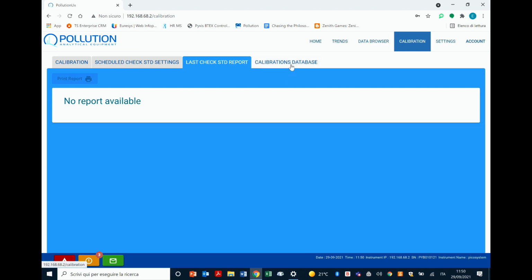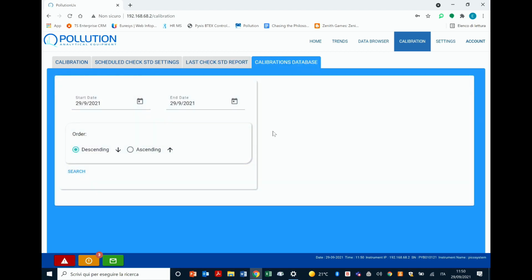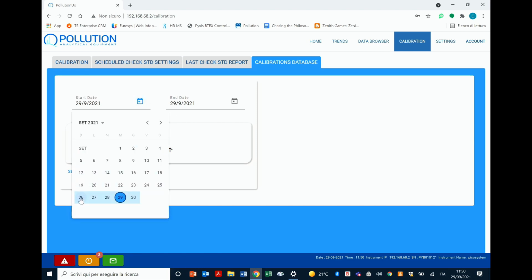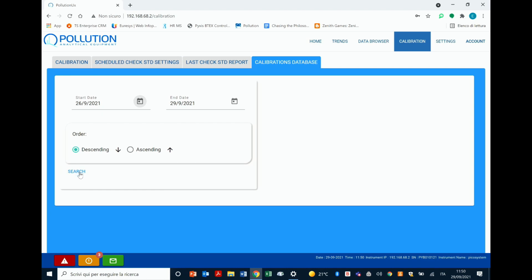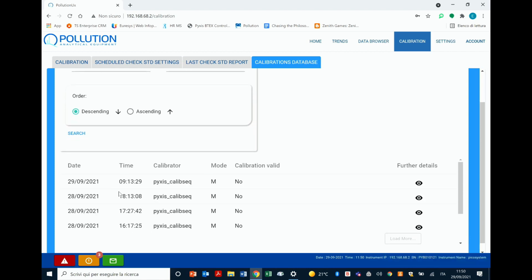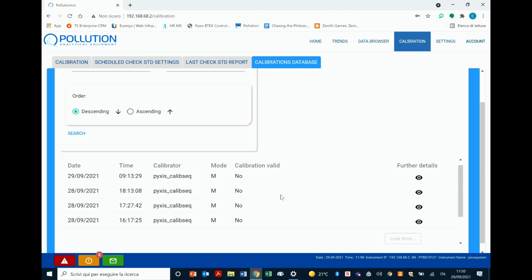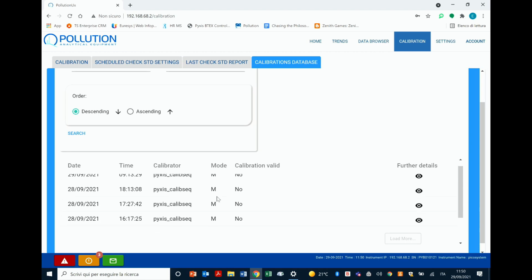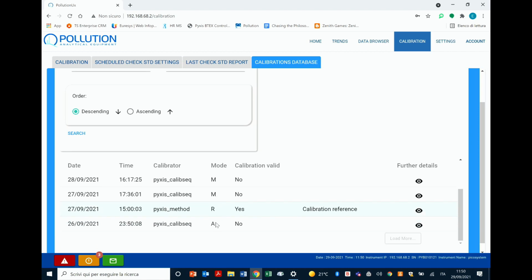Finally, as a calibration database, here are saved all the chromatograms that have been used for calibration. So for example, I will just look for the chromatograms that have been made during this week. I press search and here you will see the date and time of the calibration and the mode. In this column you see that it can be an M, an R or an A. As written in the manual, basically R is the reference calibration, the one that was made manually with the external gas tank and with all the 4 BTEX compounds.